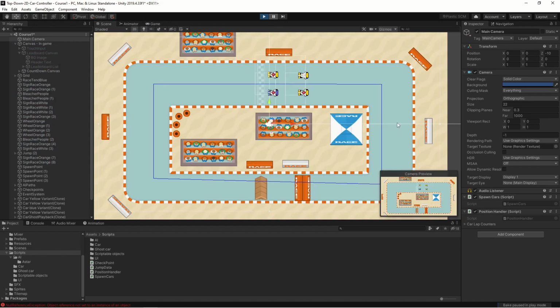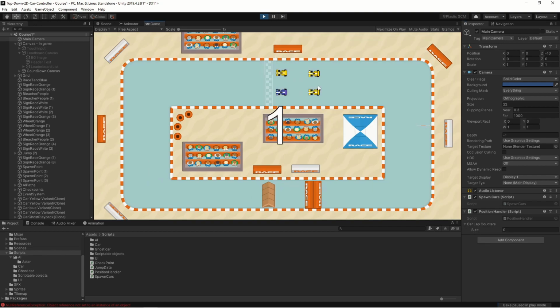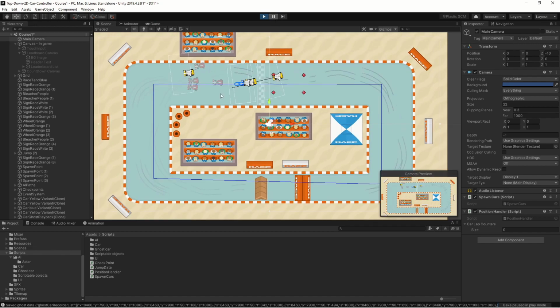So if we now pause the game and we look at lap counters, we can see that it's actually 0. And the reason why it is 0 is because the lap counter system doesn't expect cars to spawn. It expects them to actually already be in the scene. So that's why we are seeing position 0 on these cars when they are passing the finish line. So the checkpoint system is actually working, but the position handler, which decides which car is first, does not work.